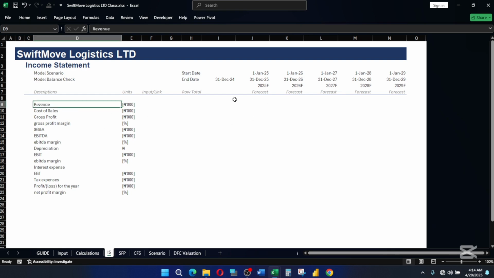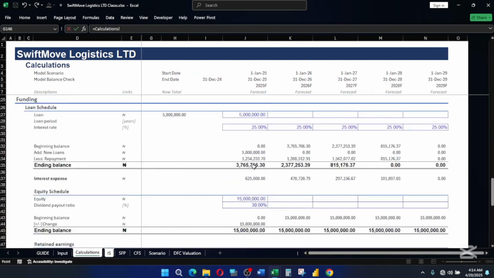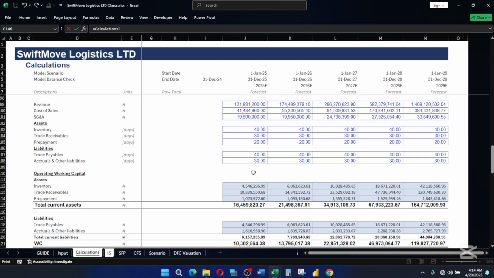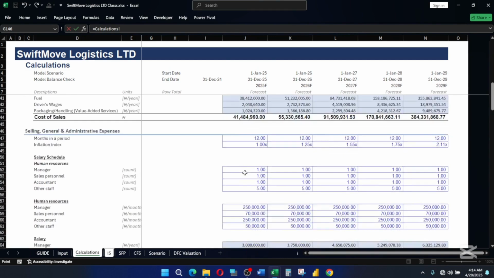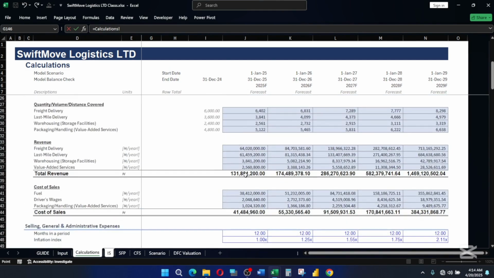So the first line item we have here is the revenue. For the revenue, we are going to just say equal to, we go to our calculations, and locate the revenue, right? Scroll up, so this is our revenue.